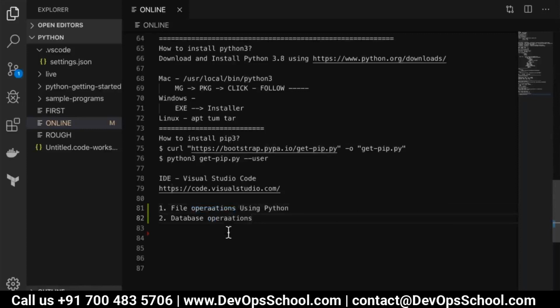operations using Python. In this case, I'm going to use a MySQL database, though you can use any other database. Just the connectors will change, so no problem. And then web development using Python, using Flask. Flask is one of the frameworks for web development in Python. So these are the three demos I'm going to show you. Now let's get started.